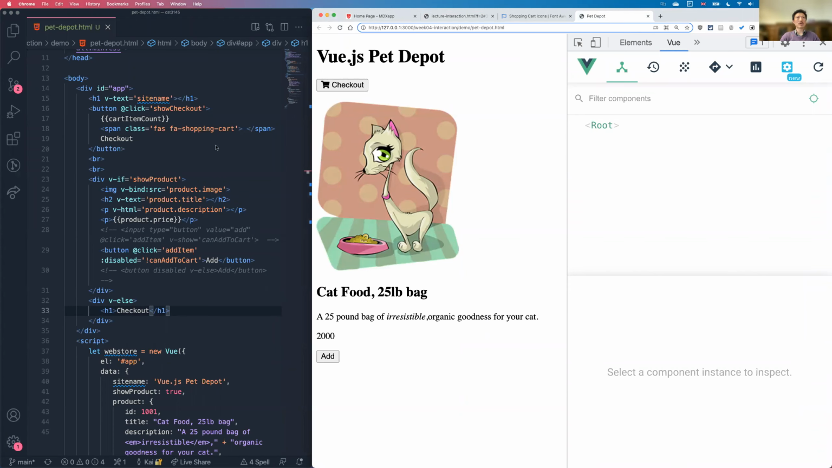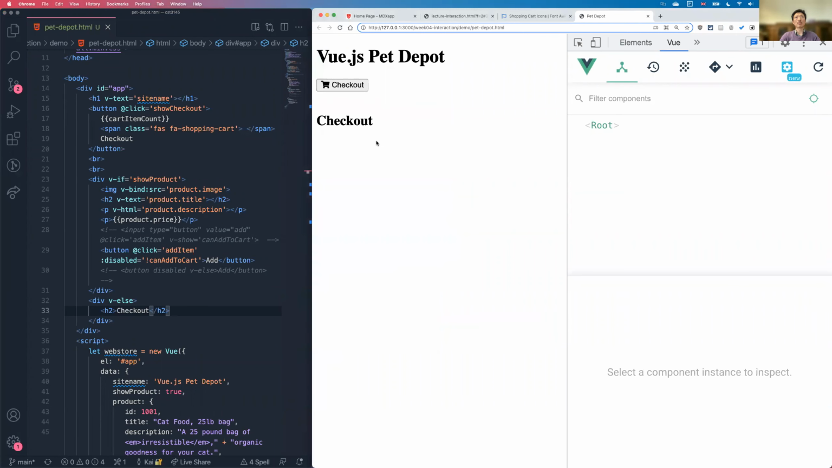The reason is that every time I click, I change the value of showProduct, and depending on that value, it will give you either the product page or the checkout page, one of them. Okay, that's it. So in terms of reading, that will be chapter 3 of the book, Vue.js in Action.